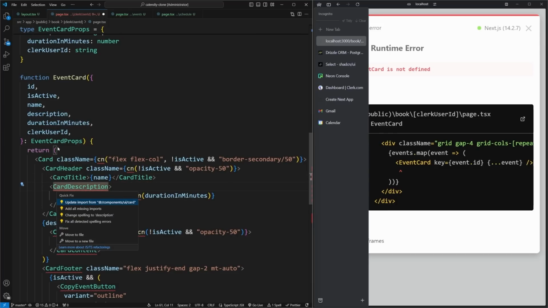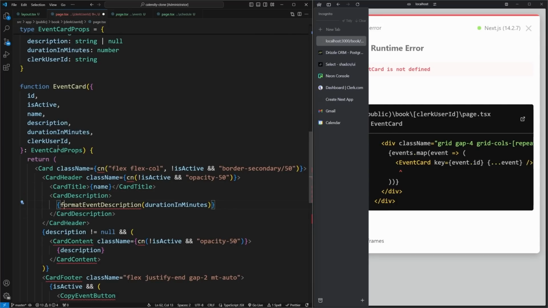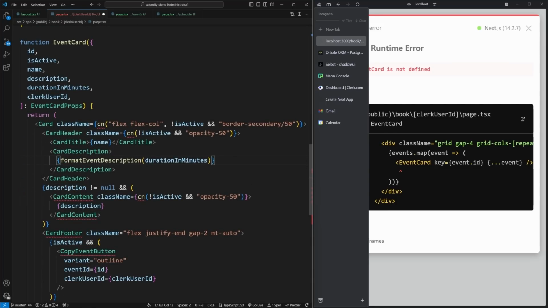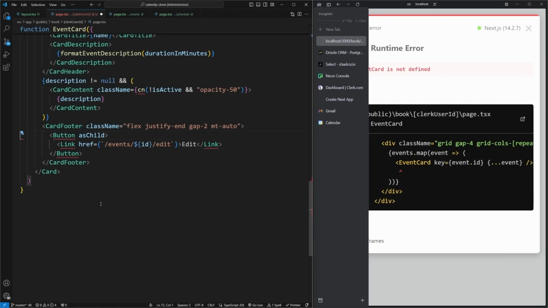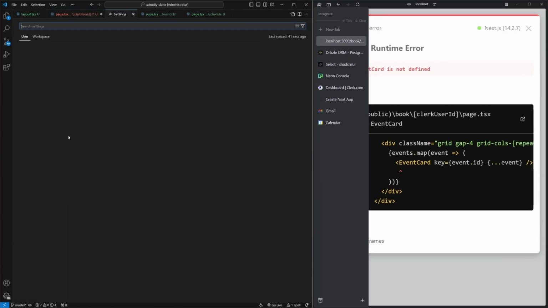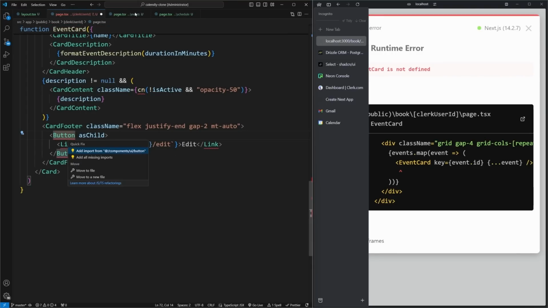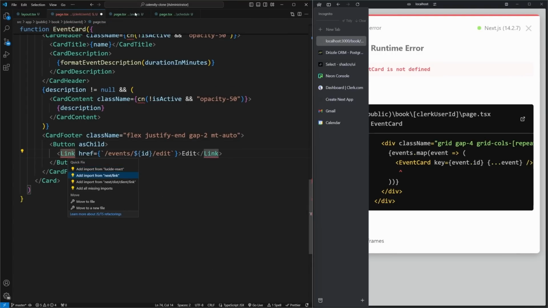Let's get all that in there. Make sure we get the event description from our formatter here, or duration, sorry. There we go. We obviously don't need any copy button or anything like that, so we can get rid of that. And then finally, whoops, don't need to go into my settings. We can get the button and we can get the link.